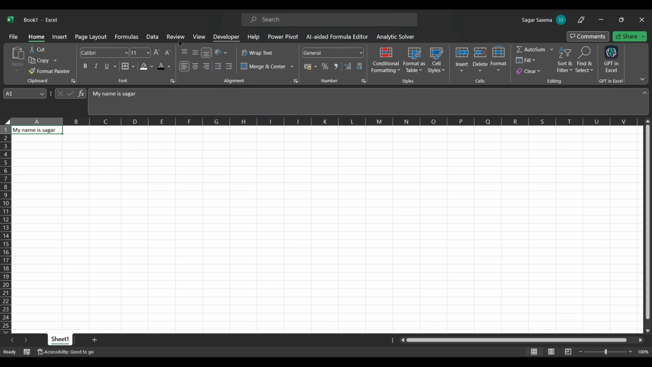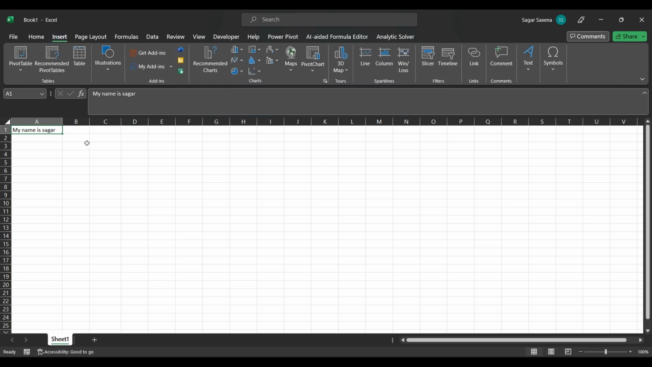Then we have the insert option. In insert, there are different options: pivot table, then table, illustrations. If you want to add some picture, shape, icon, you can add it from here. If you have some add-in added, it will show here under my add-ins. Then you have the charts option. If you want to add some charts, you can add from here.